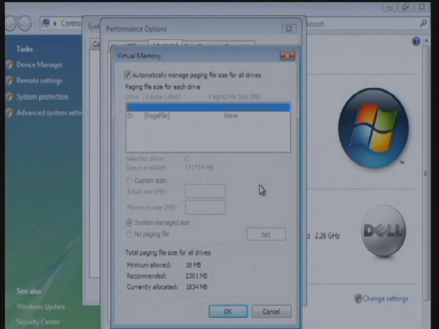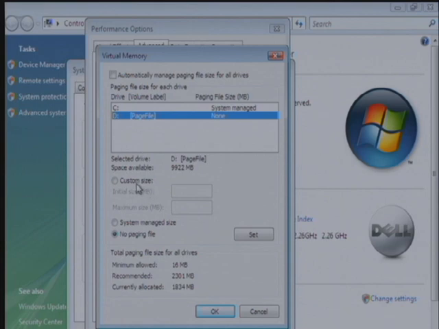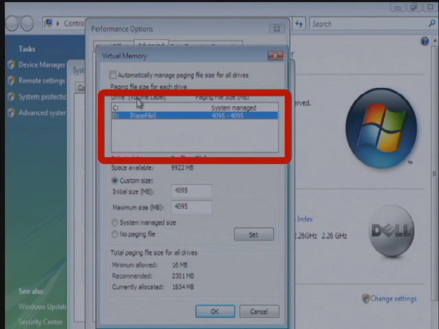This is the Virtual Memory Manager. By default, the system will automatically manage the page file system. Deselecting this will allow these settings to be edited. Click on Drive D, Page File Volume, and click Custom Size to set the size of the page file system. In the initial size, type in 4095. In the max size, type in 4095 again, and click Set. This new setting will be displayed here.